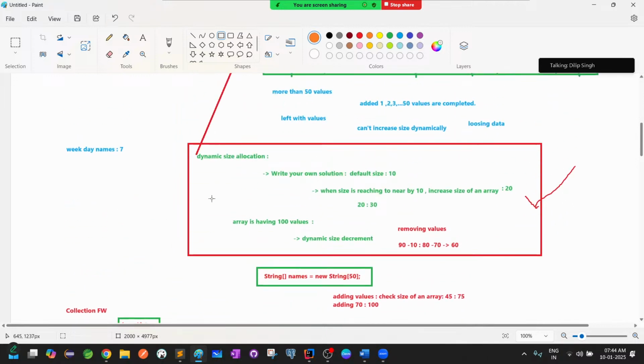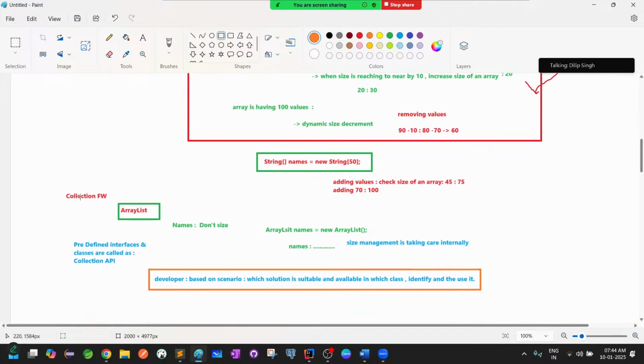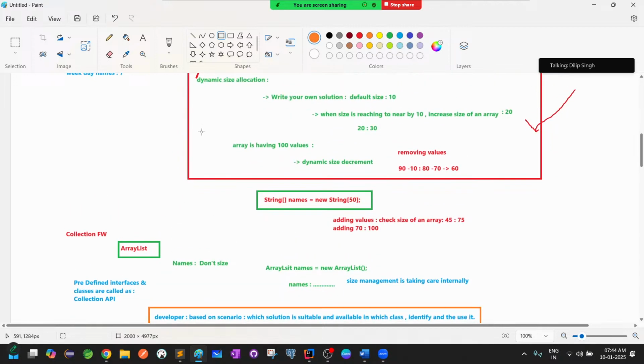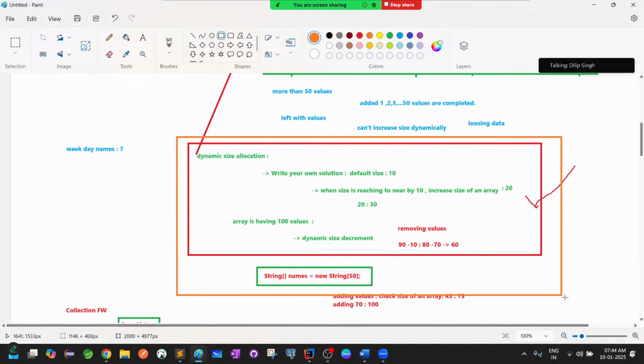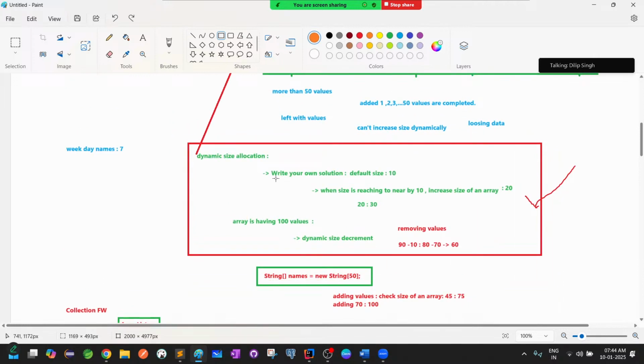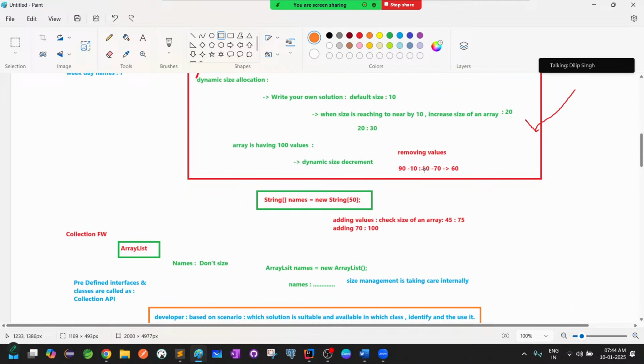Like that, they came up with the collection framework. So that is what is called a framework: a group, a set of solutions. Whatever we have to overcome, whether it is memory management, dynamic memory management, or dynamic values management, that's already given by the Java language.